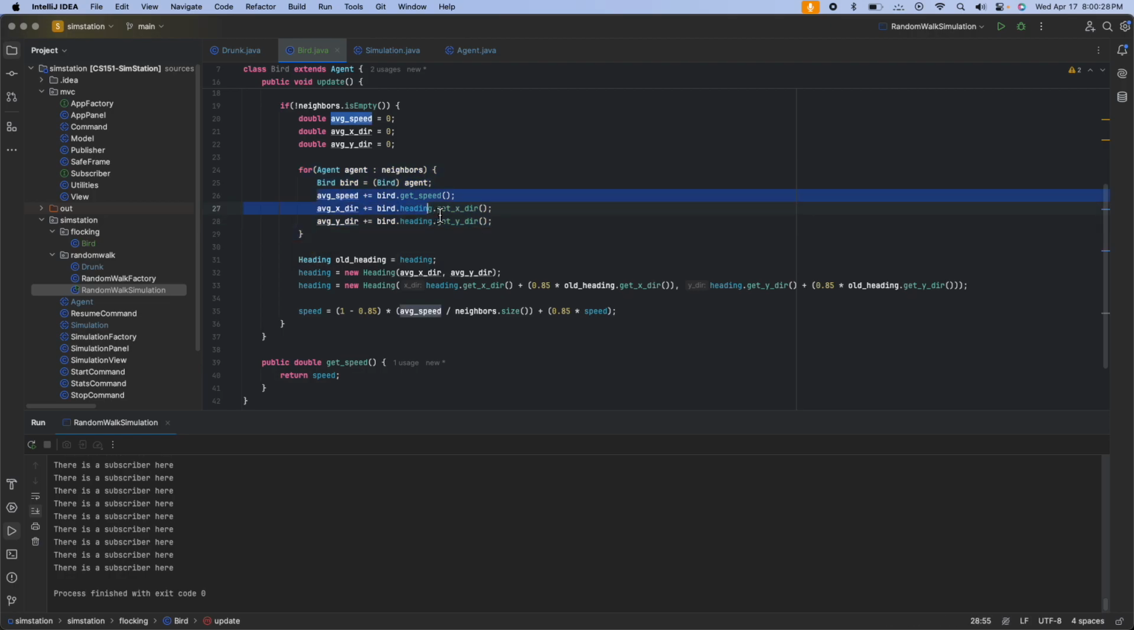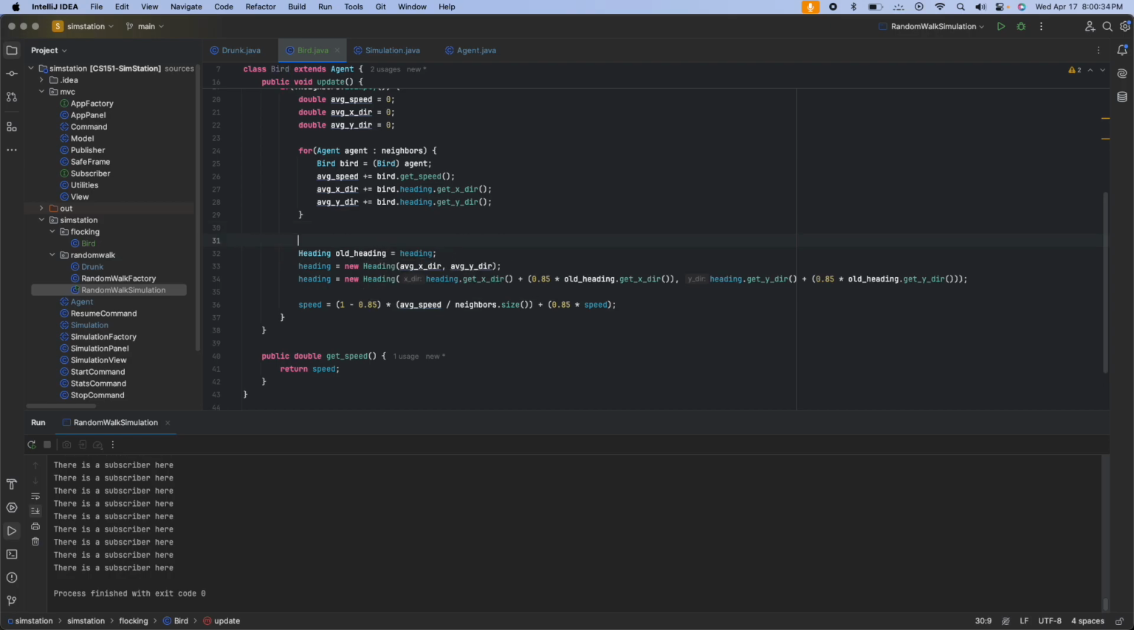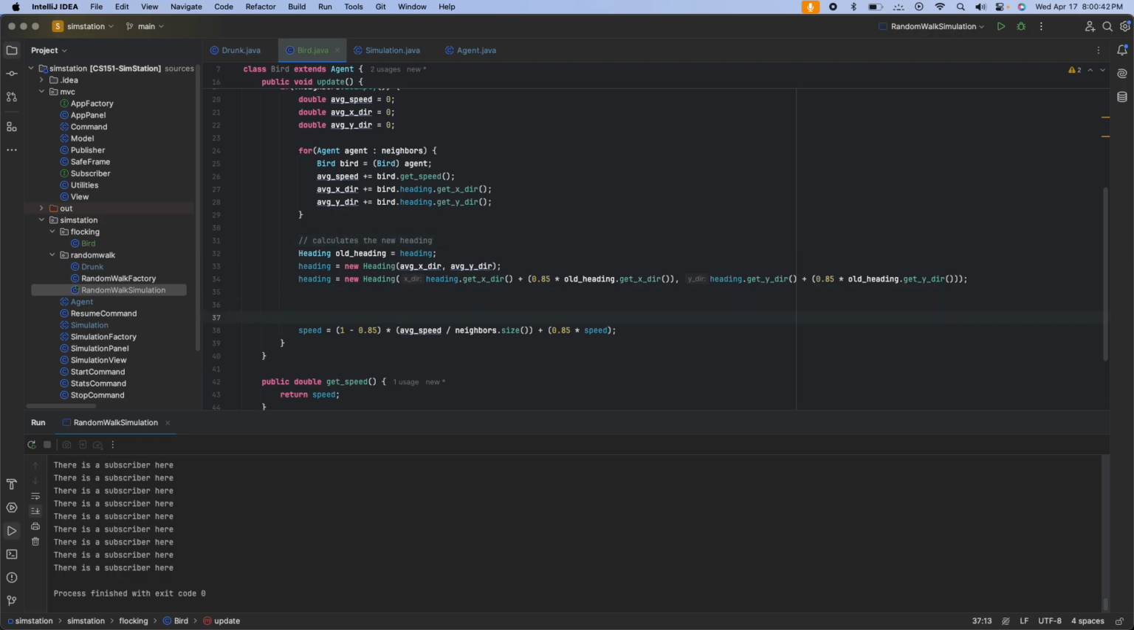Then they haven't been averaged out, so then we got to go down here, save the old heading, and then we'll put a comment here. Calculate the new heading, and down here, calculate the new speed. Old heading, new heading. Then we have to do this with the multiplier. Cool. And I forgot to explain this.